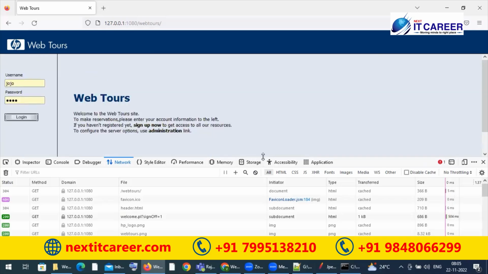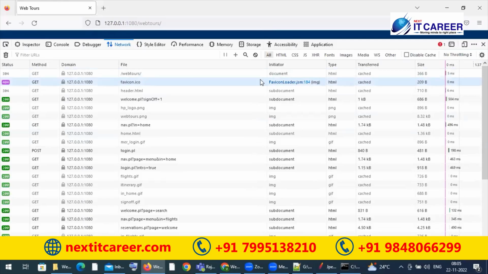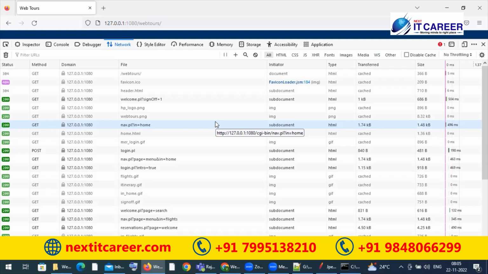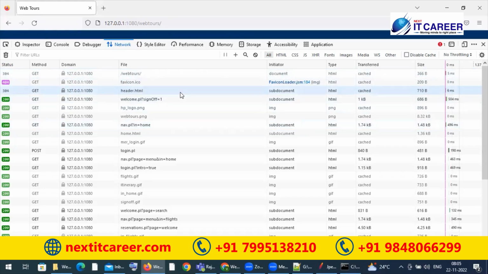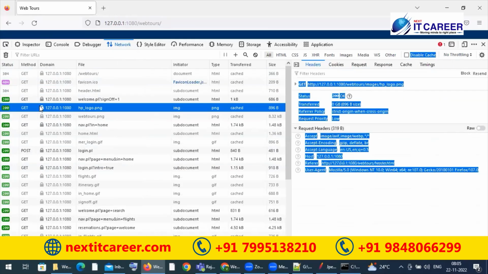Okay, so if you have used JMeter for these web tours but you are unable to record, then open any browser, whether Chrome, Firefox, IE, anything, and press F12 for developer tools on your keyboard, and you can see all these things. Then try to select all.